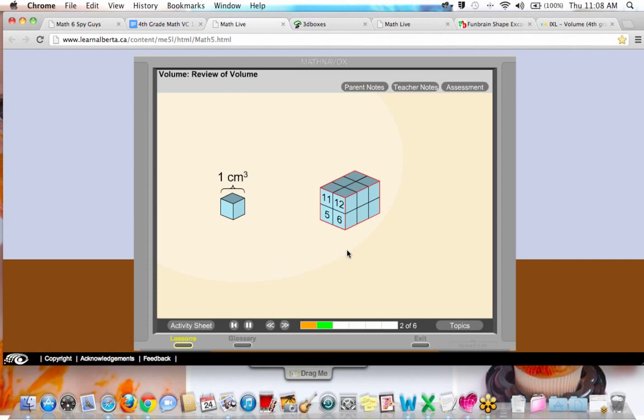We use 12 cubic centimeters to fill the box. We say, this box has a volume of 12 cubic centimeters, and we write it like this. Okay, type a happy face into the chat if that makes sense so far. Okay, we'll go on.